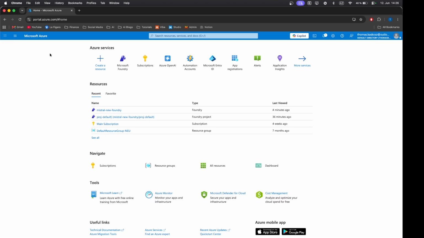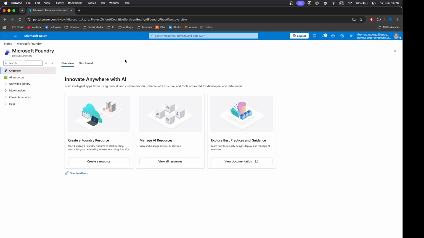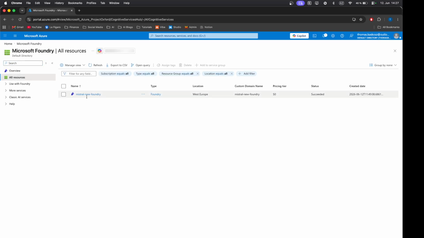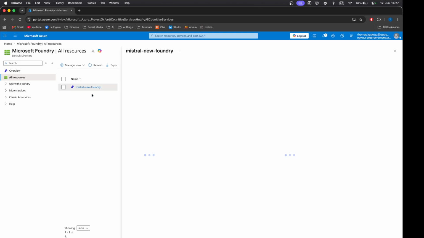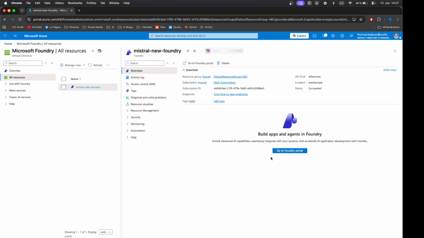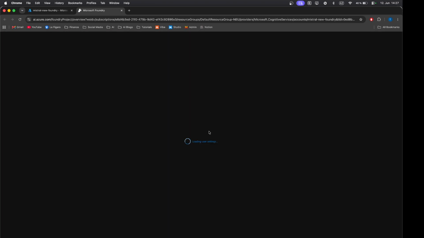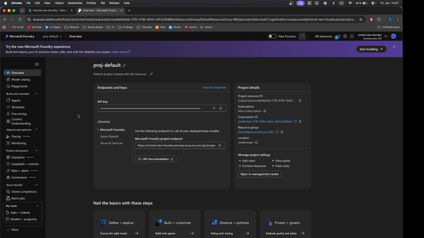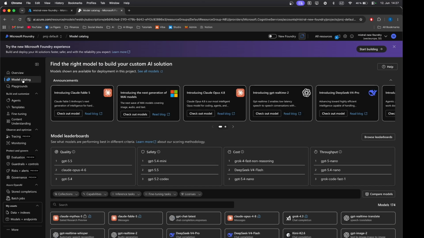So once yours is created, you can go back to Microsoft Foundry and this time go to All Resources and select your instance. Then you click on Go to the Foundry portal and you are redirected to the Microsoft Foundry portal. We need to deploy a model. So we go to the model catalog and then we can start searching for a model.